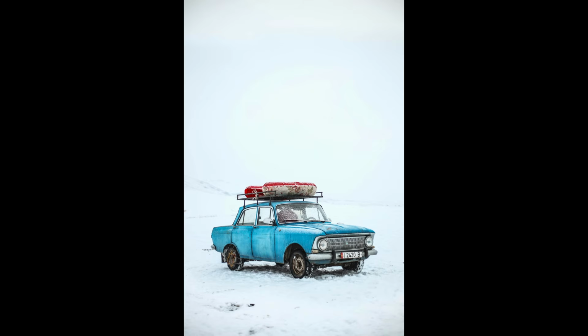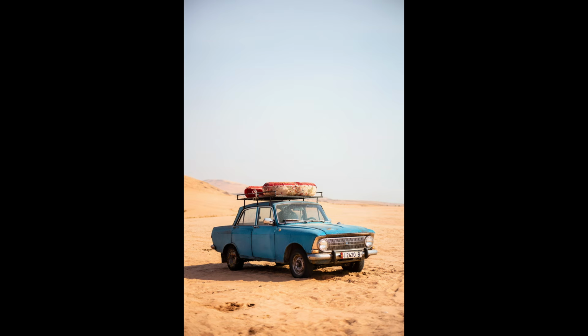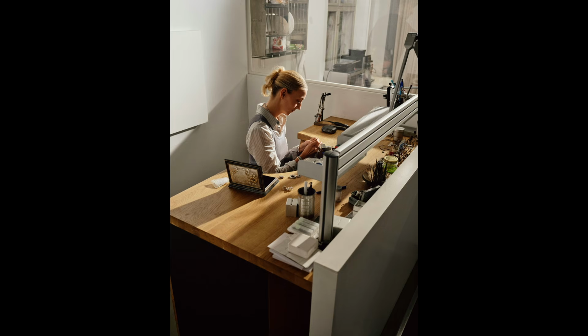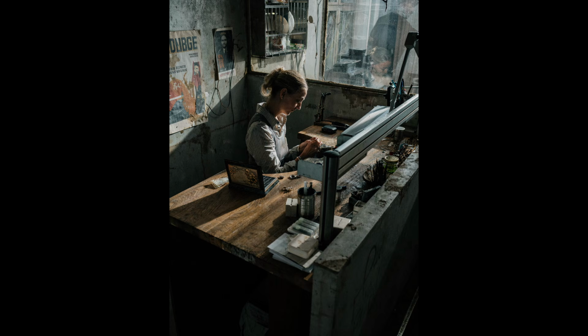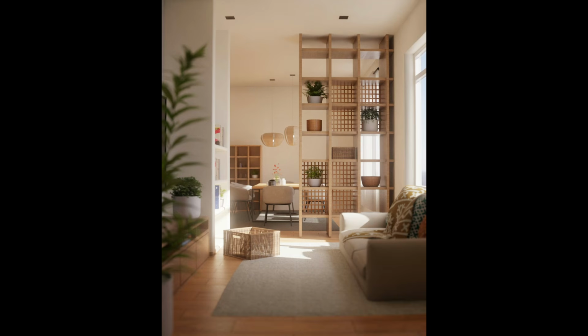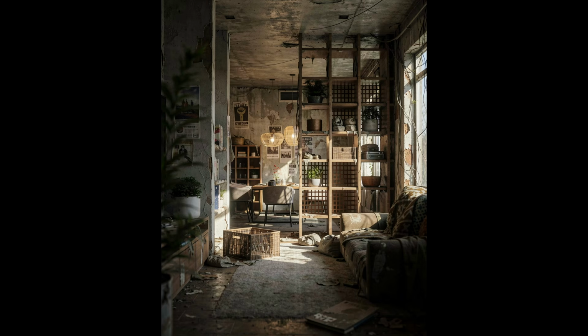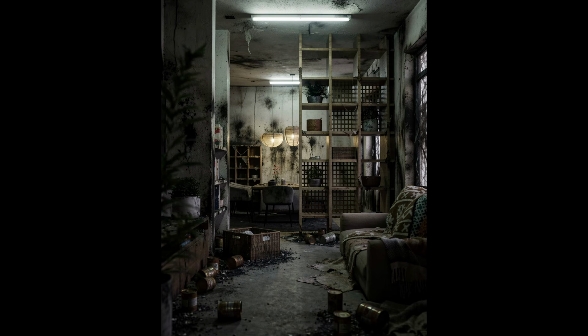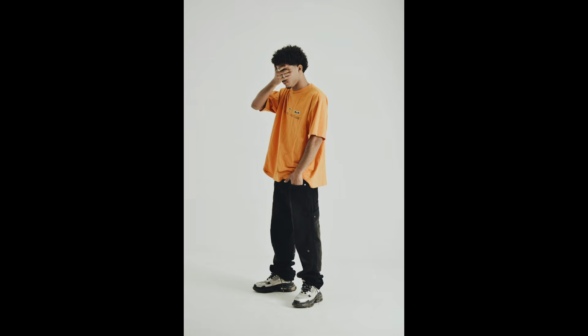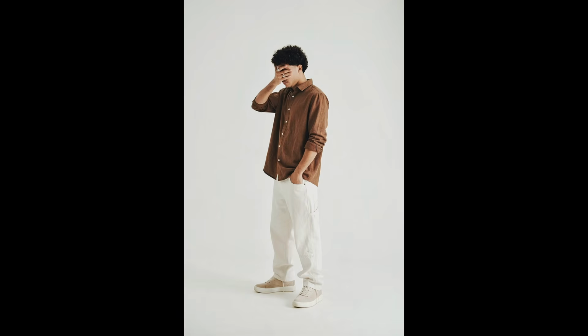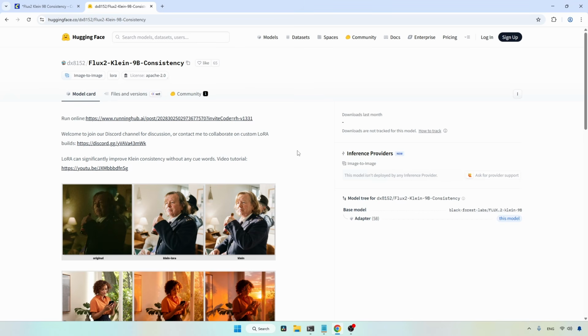Hey guys, we got another great LoRA for the Flux2 Klein 9B model from DX8152. This LoRA will improve the image editing consistency and also solve the pixel drifting issue. In this video, let's see where to download the LoRA and how to use it with the Flux2 Klein 9B model. The download link for this new LoRA is available in the description, so let's get started.